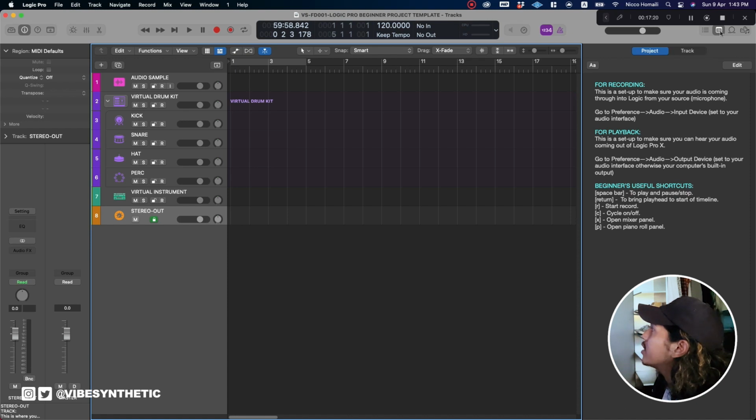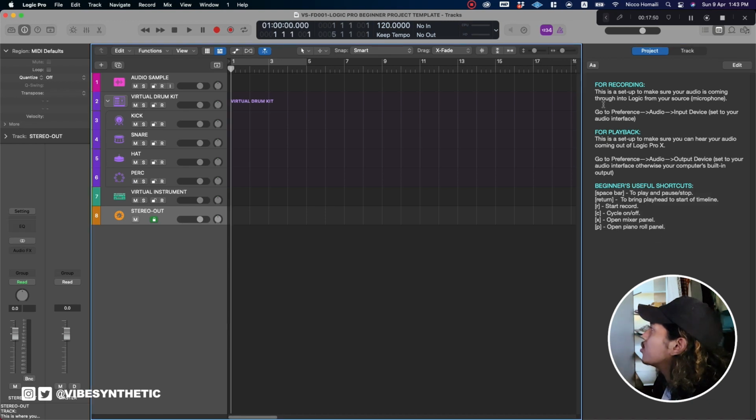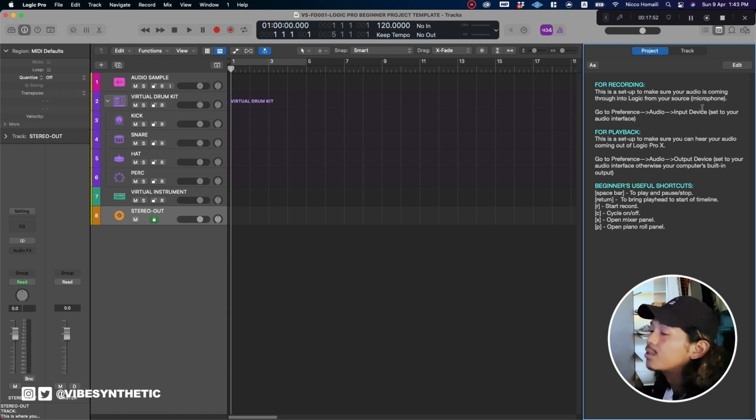When you look on the right, there is a note that I've written out for all beginners starting out with Logic. The project note is for everything for your project. It will tell you all the shortcuts that I wrote over here, which are R for record, C for cycle, X for mixer panel, P for your piano roll, and then how to set up your recording in terms of your audio interface, and how to get playback.